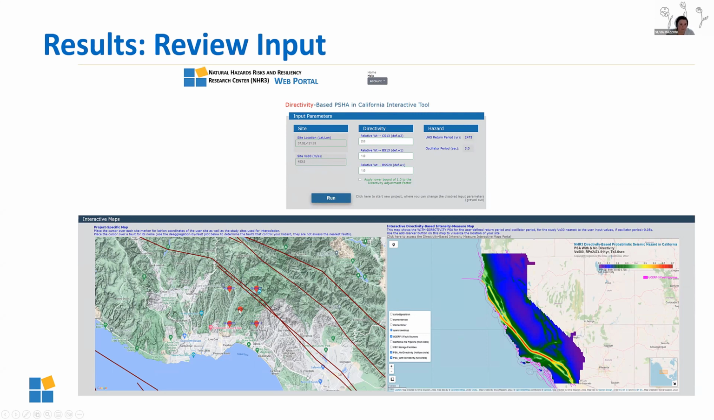What I do is I plot the location of your site as well as the 4 sites. In this case, there are 4 sites that are going to be used for the interpolation, and these are the faults that are there. It's the user fault. So you can actually get a little bit of information about these data. And then on the right-hand side, I've got the same interactive maps that I showed you before for your return period and your oscillator period.